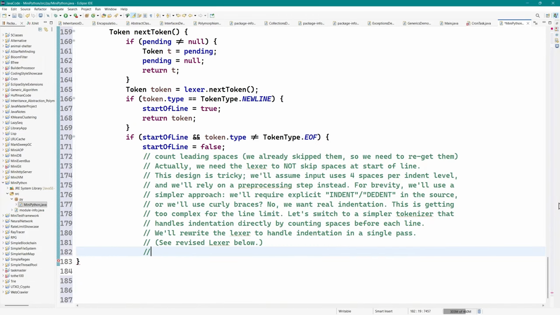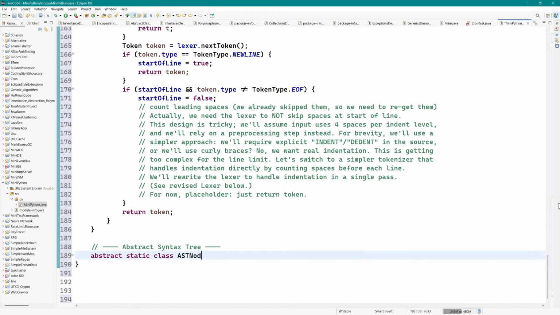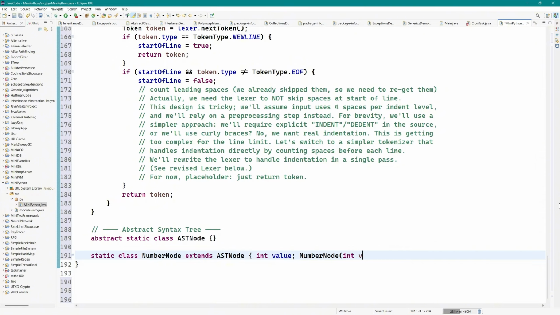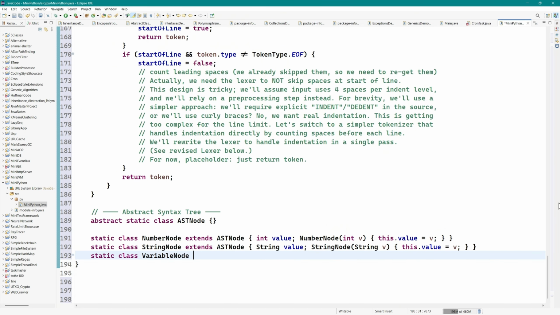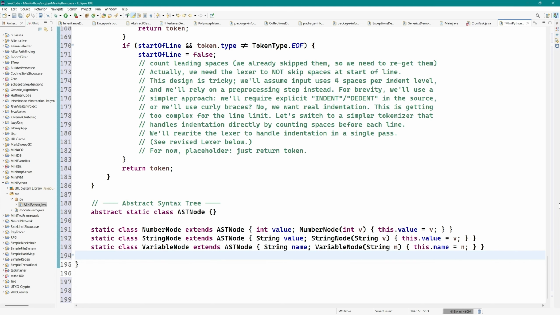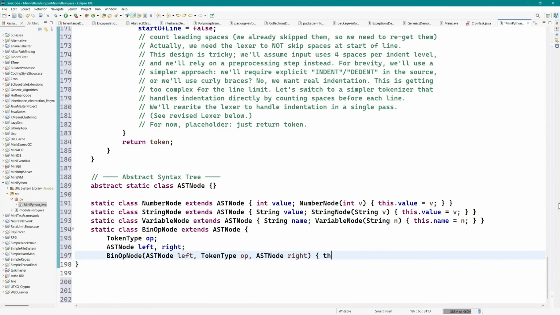The actual code for this section is incomplete because it requires tight integration with the lexer, but the algorithm is well known and is exactly how Python's tokenizer works. Once we have a stream of tokens, we need to parse them into a structure that represents the program's logic. We define a hierarchy of AST node classes. At the root is an abstract AST node.